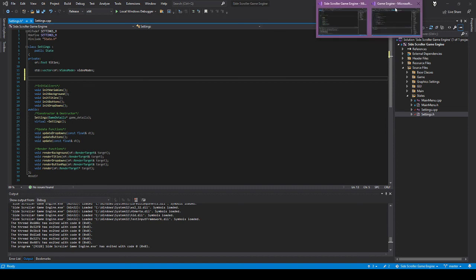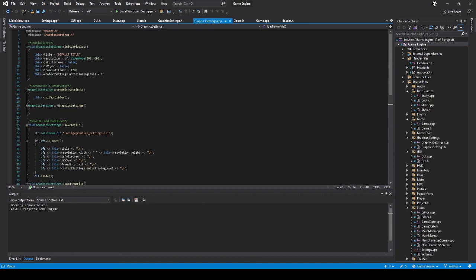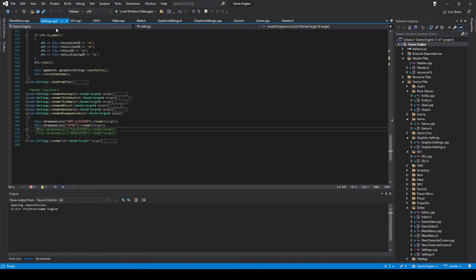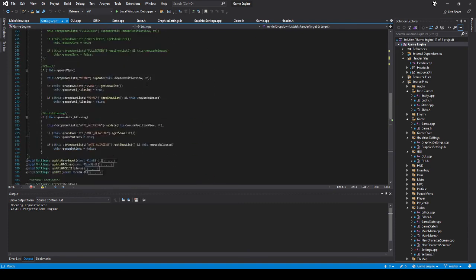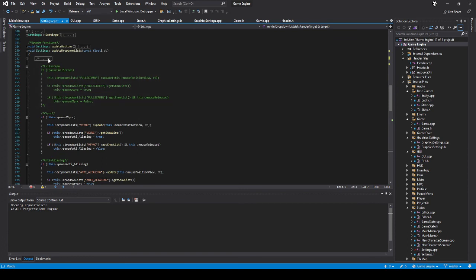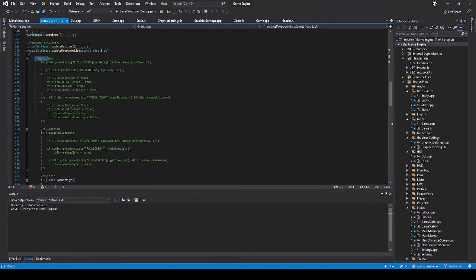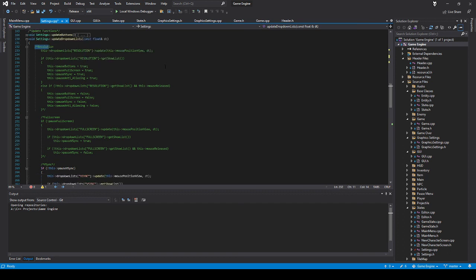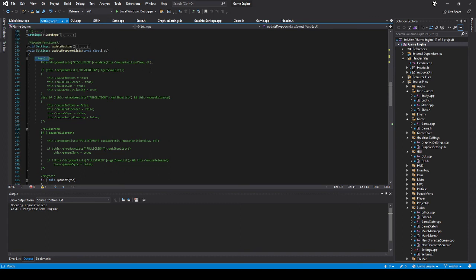I can check my other code real fast just to make sure I'm 100% knowing what I'm talking about. Okay, cool. Full screen. Resolution. All right, cool. So list. Okay, cool. You don't want these to update. All right, cool. Understood.